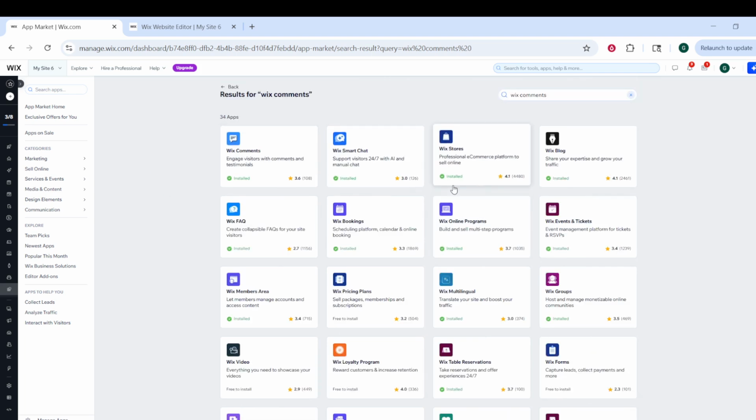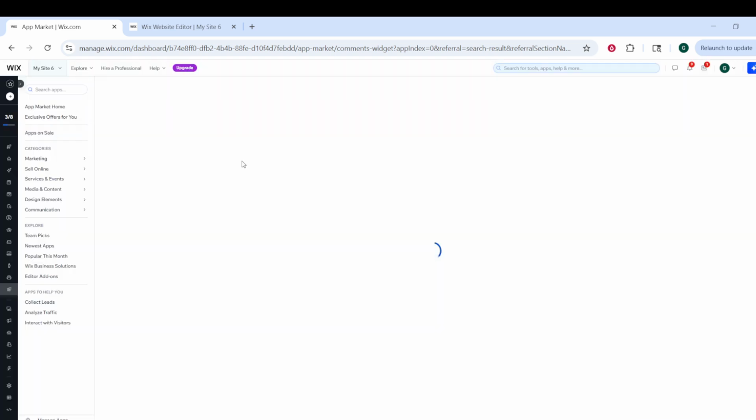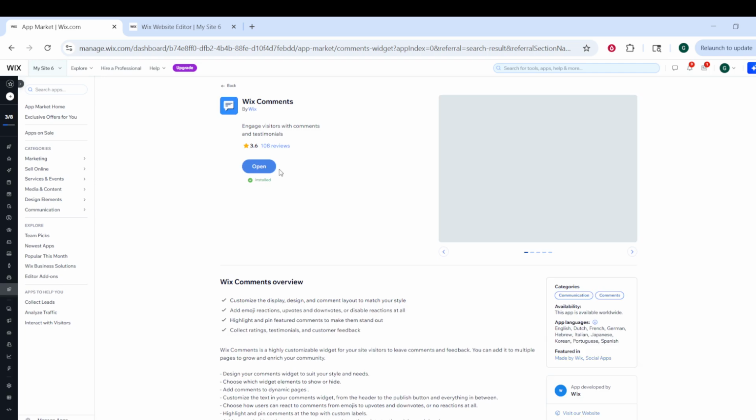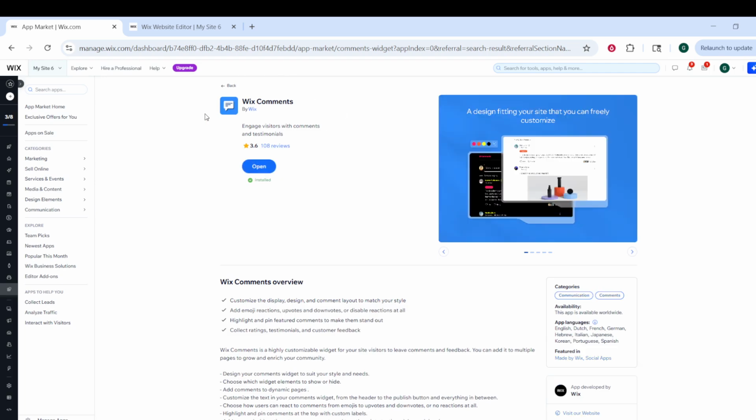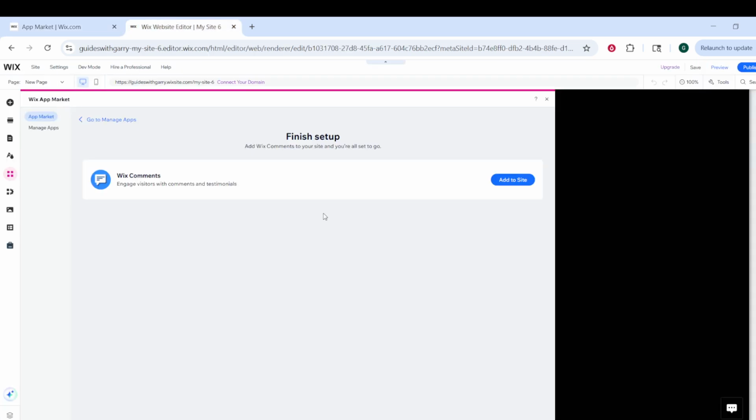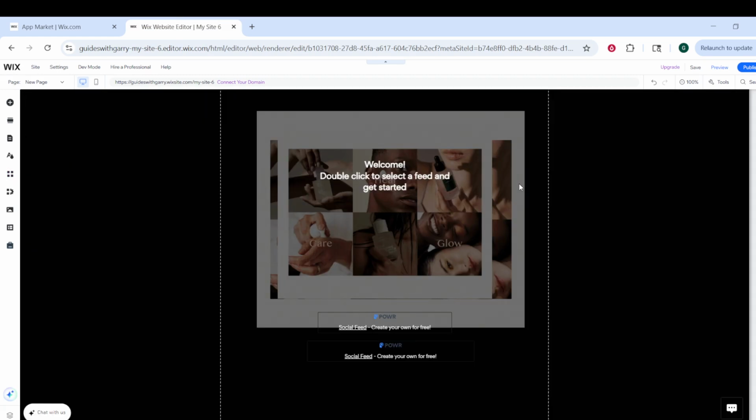Now you can search for the app you need. If you already know the name of the app, use the search bar and type it in. If you are not looking for a specific app, you can browse through the available categories. These categories help narrow down your options, so you can find apps for things like customer interaction, selling products, collecting leads, managing bookings, or improving site functionality.